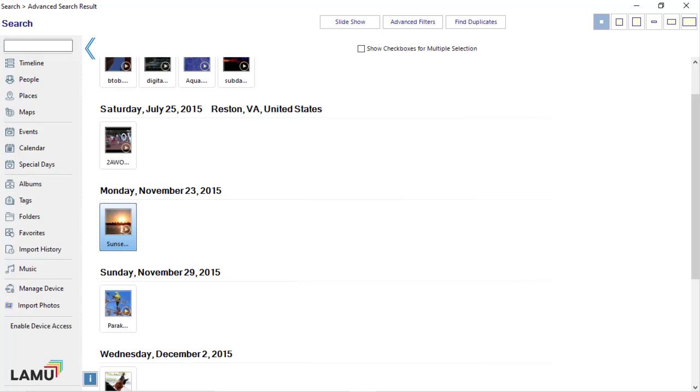If you wish to keep only one photo from a series of shots, you can use the Find Duplicates feature to identify all lookalike photos. Then you can review and delete unwanted variations.